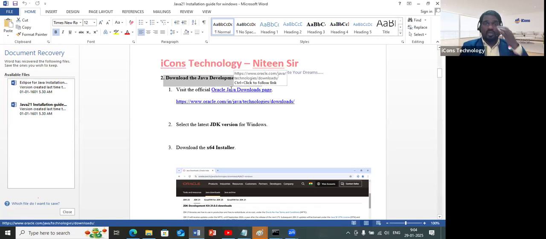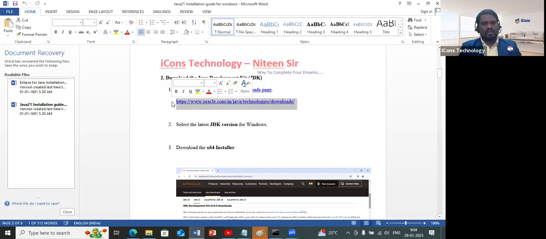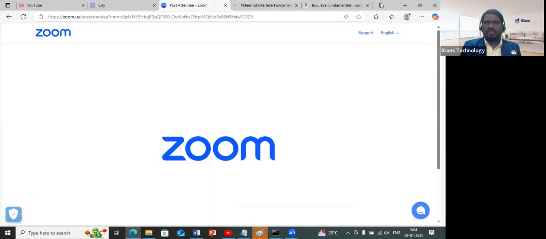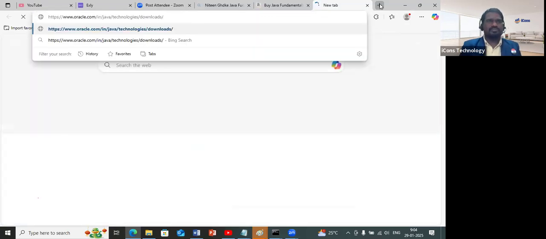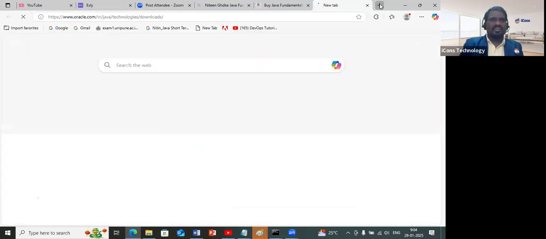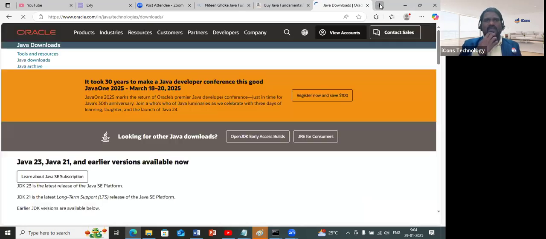You can see https://oracle.com/java/technologies/downloads. So I have just taken this one. You can just press Ctrl+C, go to your browser, and put this one there. Okay, enter, and by entering this you will get the link.